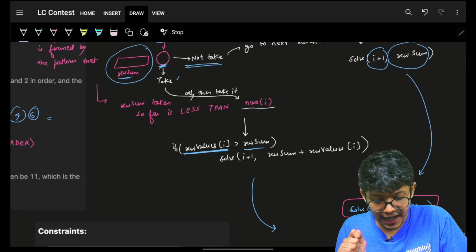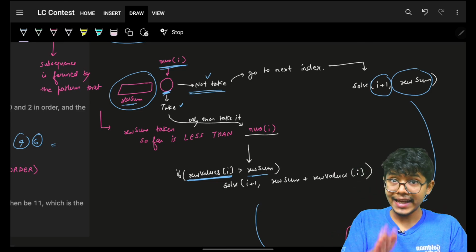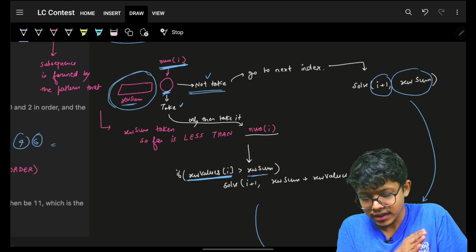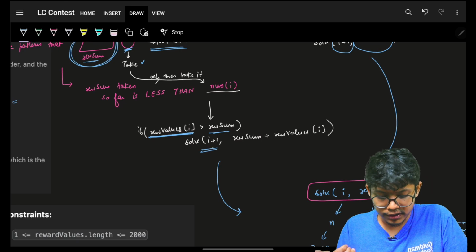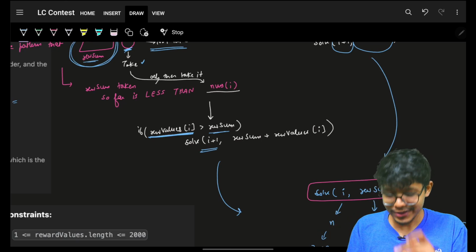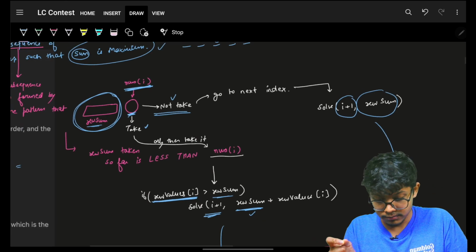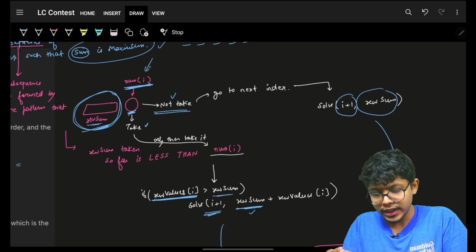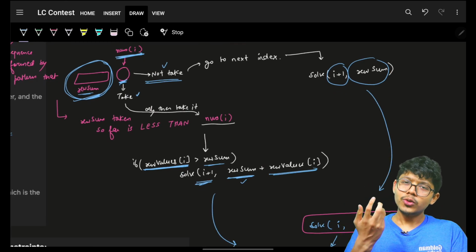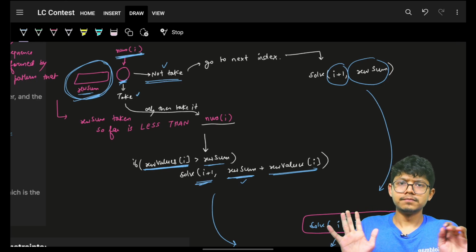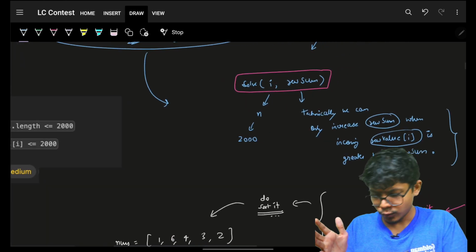So I realized that I have two options: not take it or take it. In take it also, I can take it only and only when my nums of I is more than my existing reward sum. If that's the case, which means I can take it, then I will move on to I plus 1, and then I will have my existing reward sum plus my nums of I, the reward value of I, which I was able to take. These are the only two recursive states of your DP: not take it or take it. That's it.